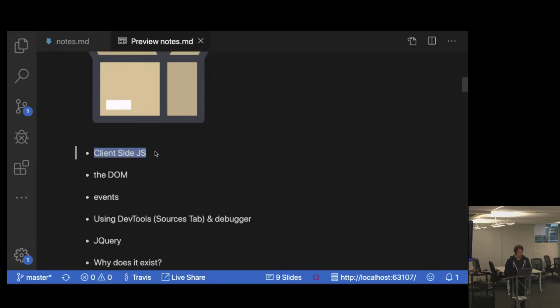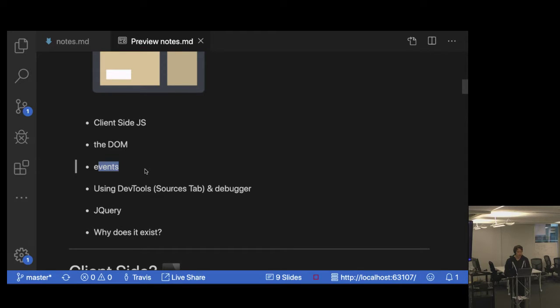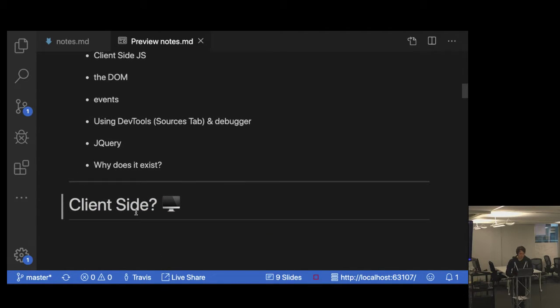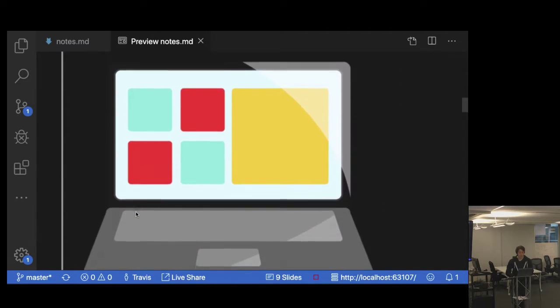We will be touching on things like client-side JavaScript. We'll go more into detail in the DOM. We'll look at front-end browser events. We'll look at using dev tools and how you can use the tools available when you're using scripting on the front end. We'll look at jQuery, which is a library that extends some of the functionality or makes things easier with our front-end JavaScript. But yeah, let's jump right into it.